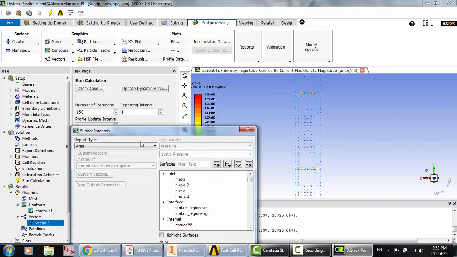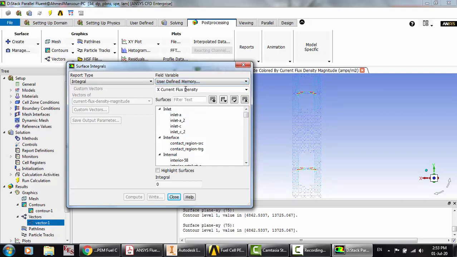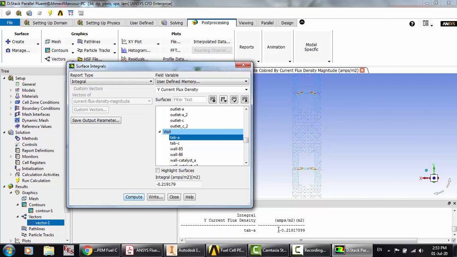Surface integrals, the integral, pressure. I guess it's gonna be only for one cell, not for the stack, because we integrate the density over the area of the tab, so just for one cell. Okay, tab A, and then compute. Yeah, it's 0.21, exactly like the single cell I have just shown you that I carried out before recording.